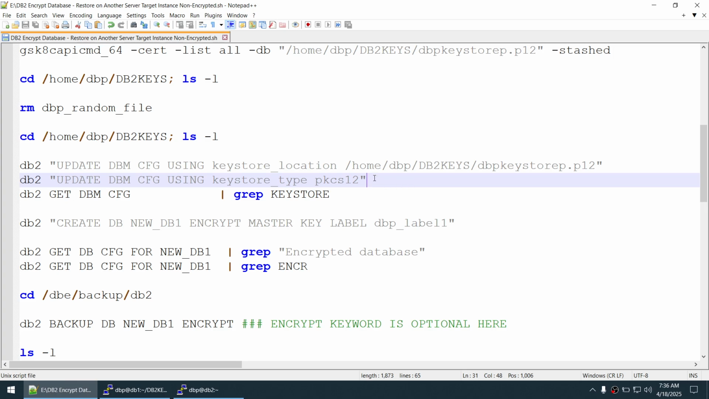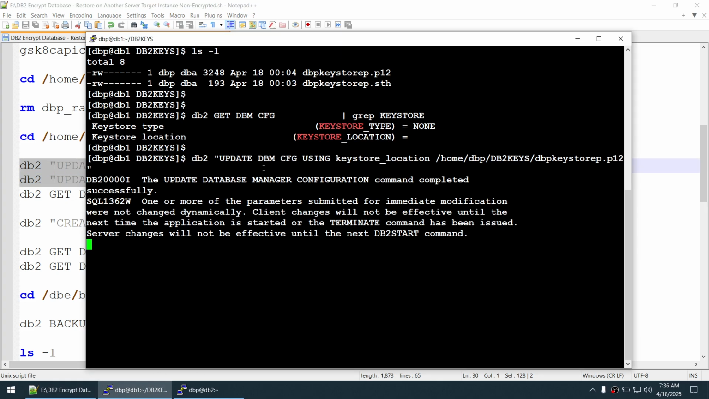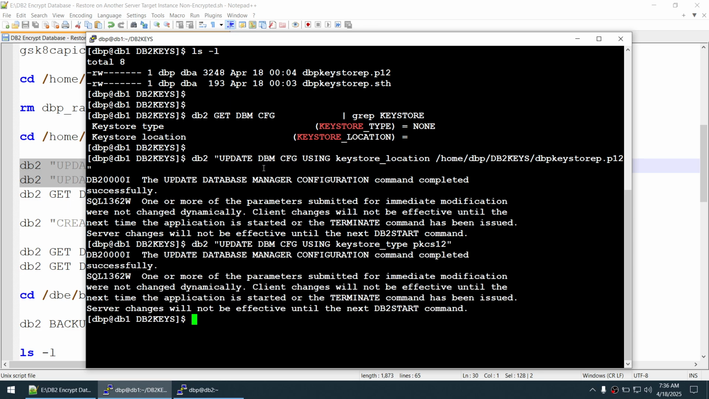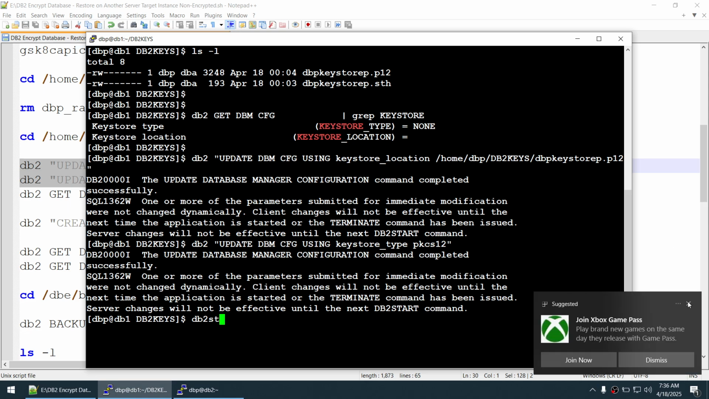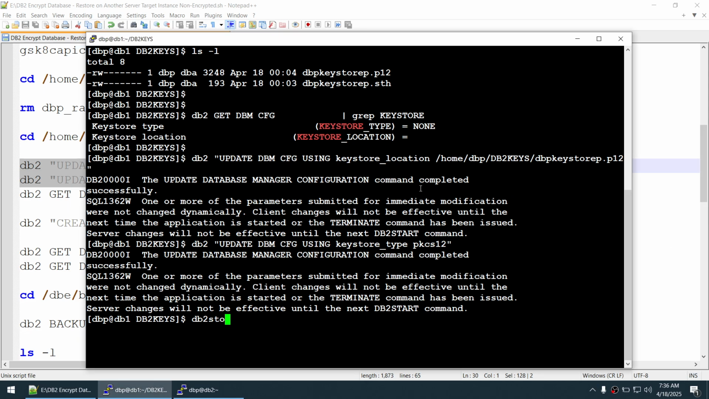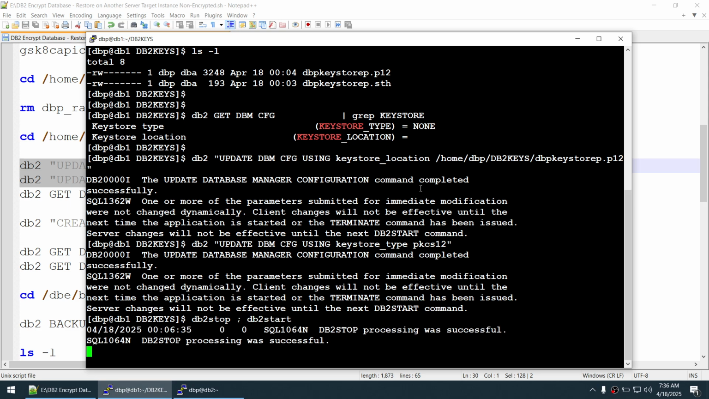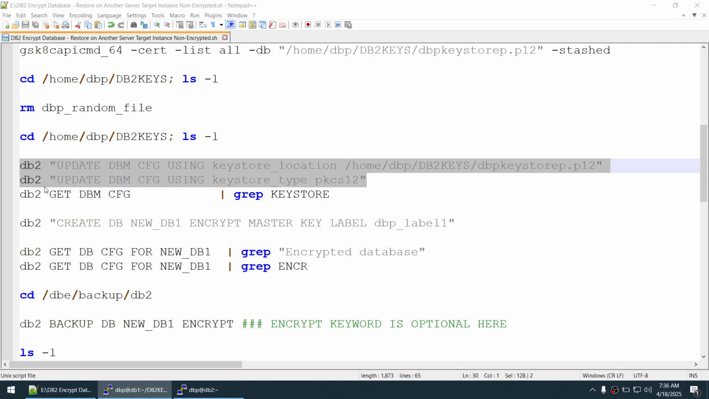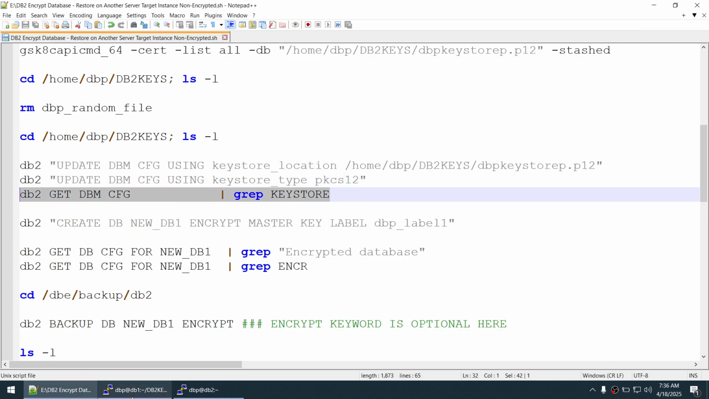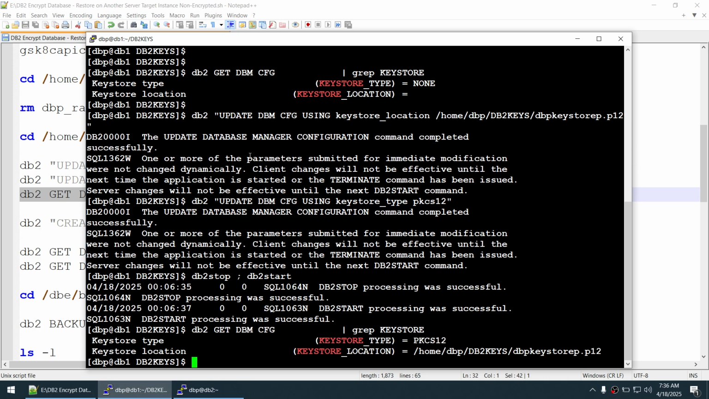So let's take this, let's run both of these commands together, and that's done. Now the instance is already up, so we need to stop and start our instance. So let's run db2 stop, db2 start. So I'm stopping and starting the instance. And once that is done, let's verify the value of our key store, and that looks good.